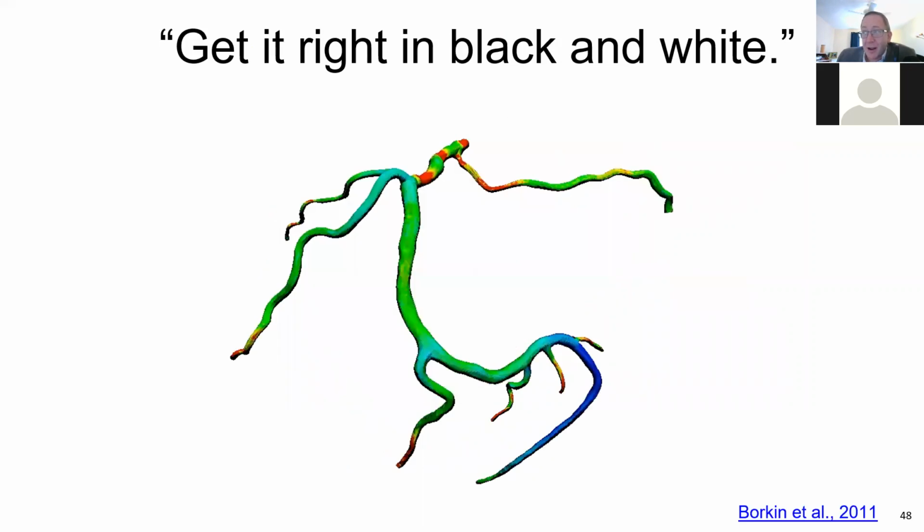So this is what you do when you do it wrong. Here's a rainbow color map on an artery. Here's what it looks like in black and white. If you're red-green colorblind, you could still be a surgeon. You should still be allowed to be a surgeon, and yet you can't see things here.